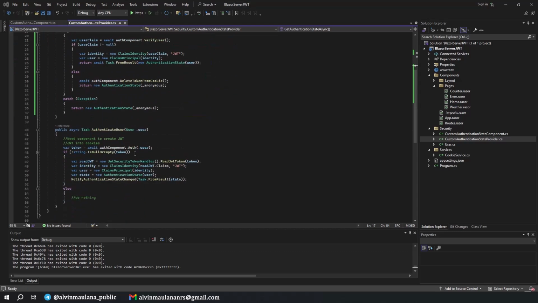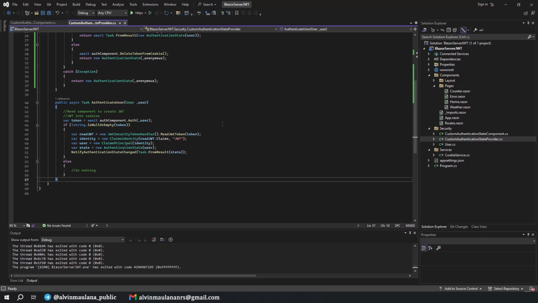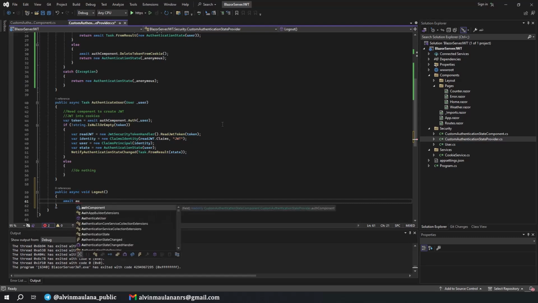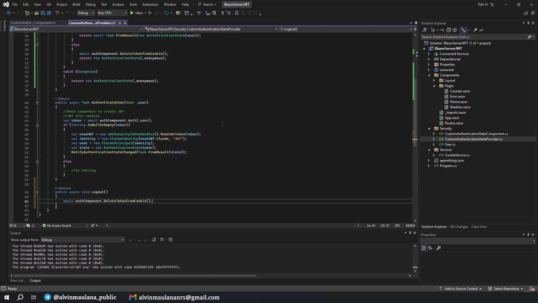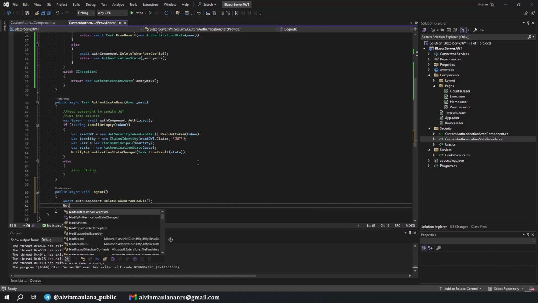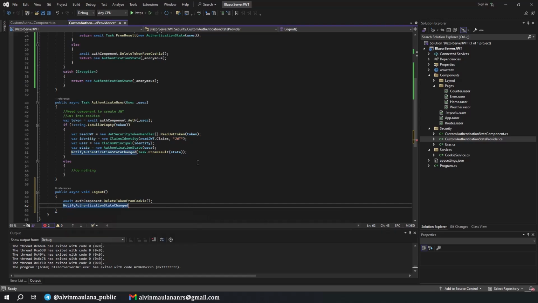Next, we will have a function to log out the user. So in here we will have a public async task logout, and we will delete our cookies. Auth component delete token from cookie, and then we will let our system know to notify, task from result, new authentication state of anonymous. Okay, nice.